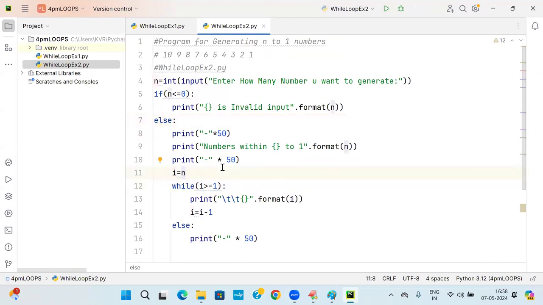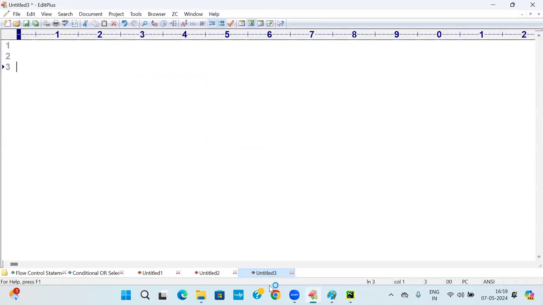Now, open the notes. All of you open and write it. Write a Python program which will generate all even numbers within n. What does that mean?